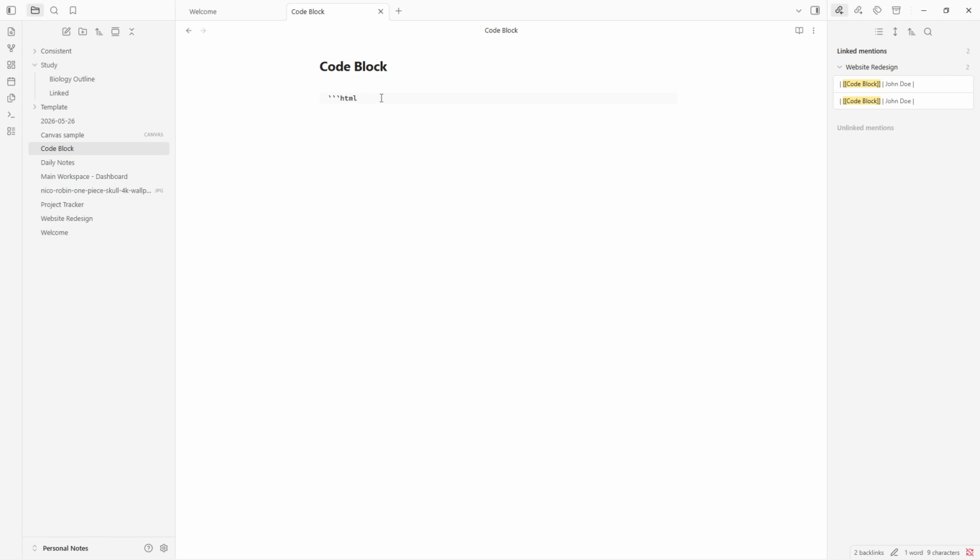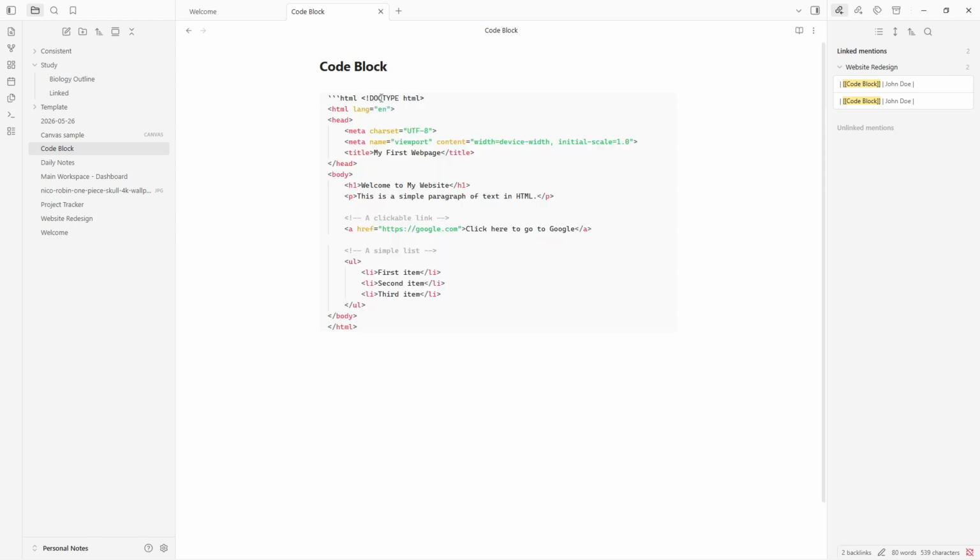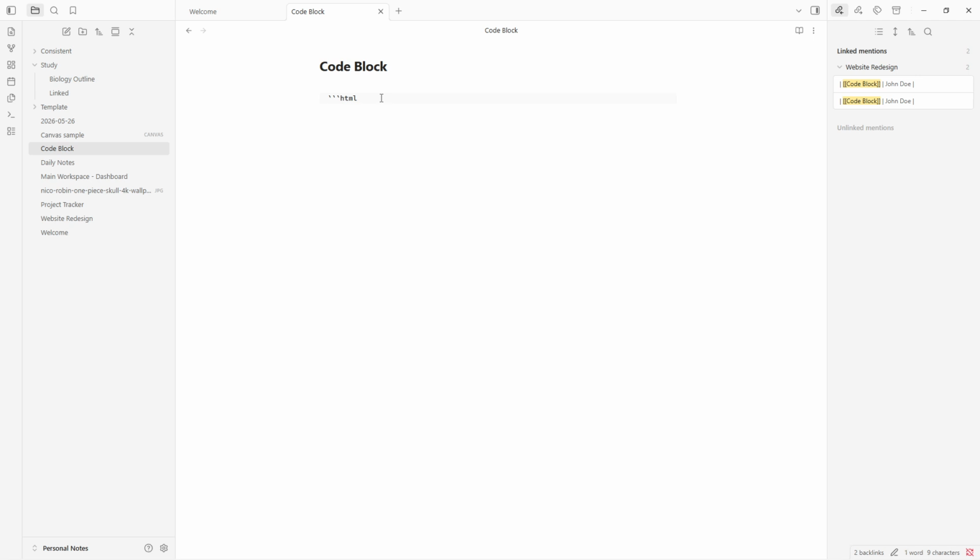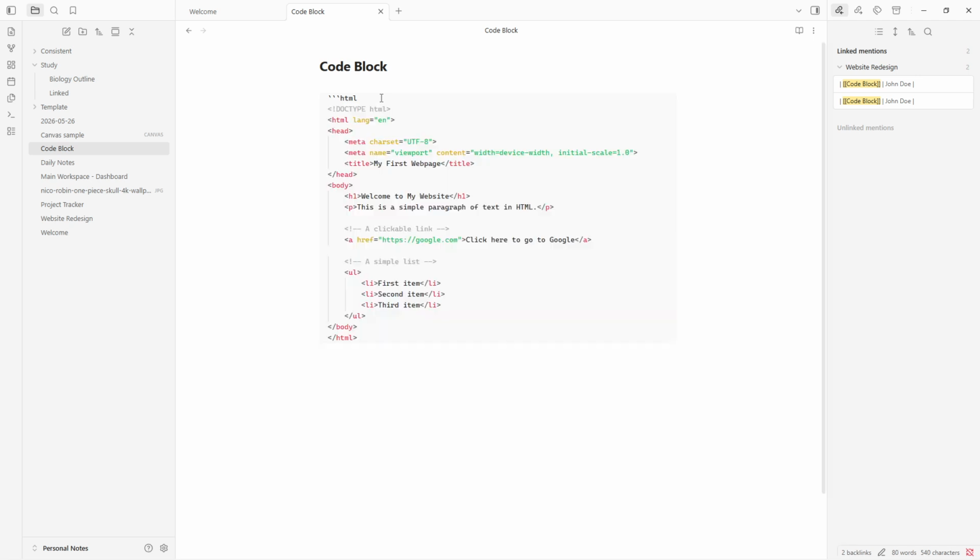Press Enter to move into the block area, and then paste or type your code. Obsidian will preserve your indentation and line breaks, which is vital for readability and, in many languages, correctness. If your code runs long, the block can scroll horizontally, so don't worry about lines that extend beyond the page width. This monospaced section is designed for clarity, making it much easier to scan than plain text.